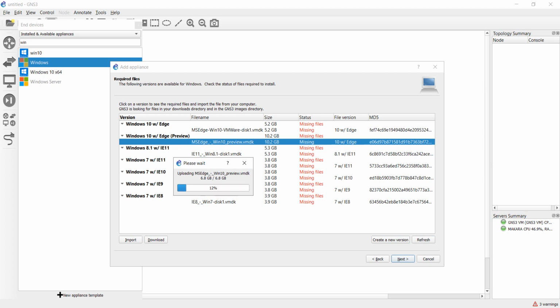Okay, now we have already finished the upload of the Microsoft Windows 10 into the GNS3. So just wait a bit, as something needs to be downloaded from the source file.